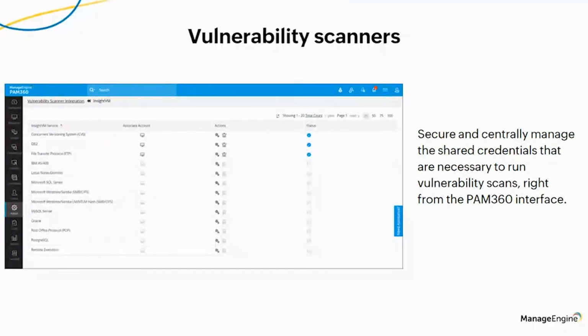And then comes vulnerability scanners. You have a lot of vulnerability scanners in the market, like Rapid7 Insight VM or Tenable Nessus. These scanners are designed to basically connect to all of your machines and scan them and find out if there are any vulnerabilities.